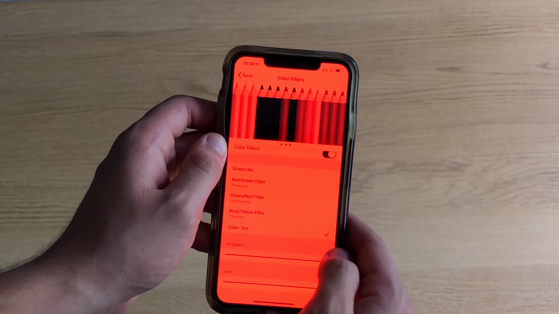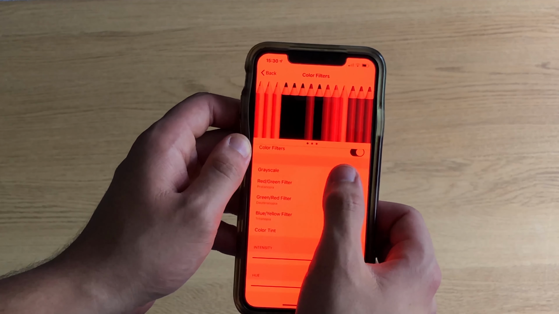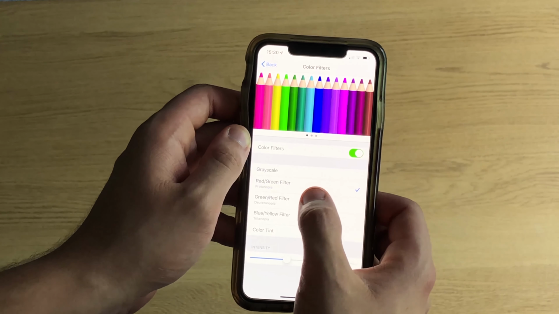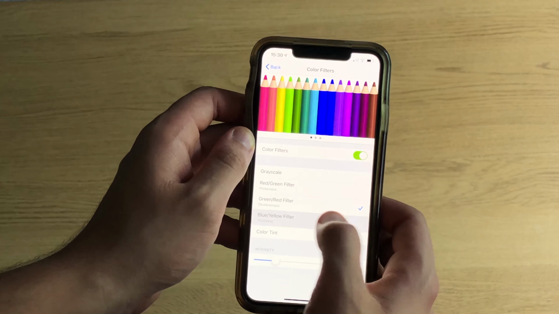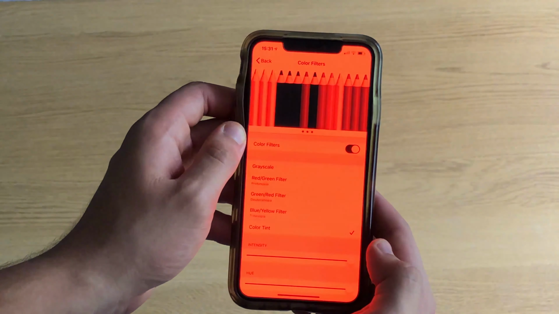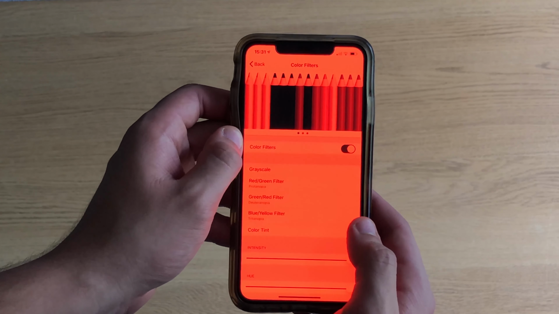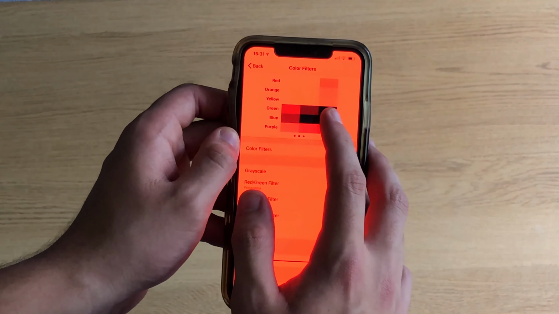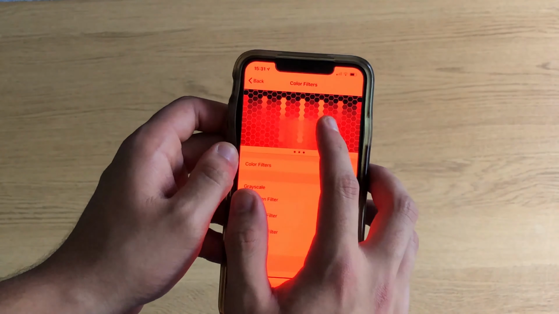Grayscale gives your screen a classic e-paper look with a black and white color scheme. For those who may be colorblind, color filters will allow you to adjust on-screen hues to your liking. You can even swipe across the top of the menu to view a preview of how the colors will be displayed on your screen, allowing you to find the perfect color setting.